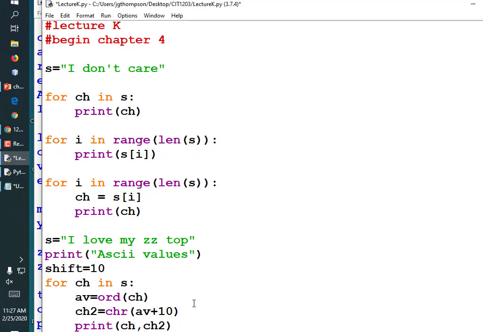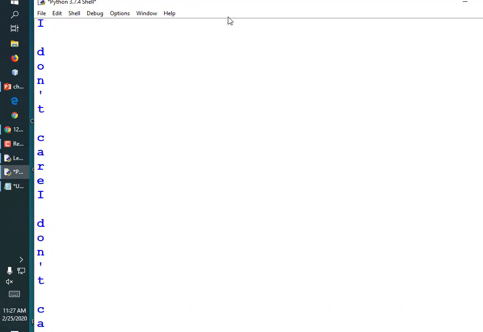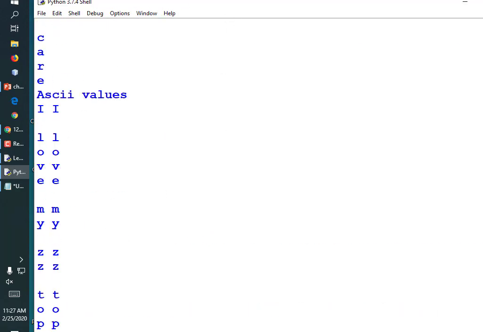And I said I was going to walk around. Let me make this one last change. I'm going to edit that line right here to make it say AV plus shift. And by the way, if you have a shift of 0, it means that the characters weren't shifted at all. So when it runs, I'm going to see my I love ZZ Top message just like that.